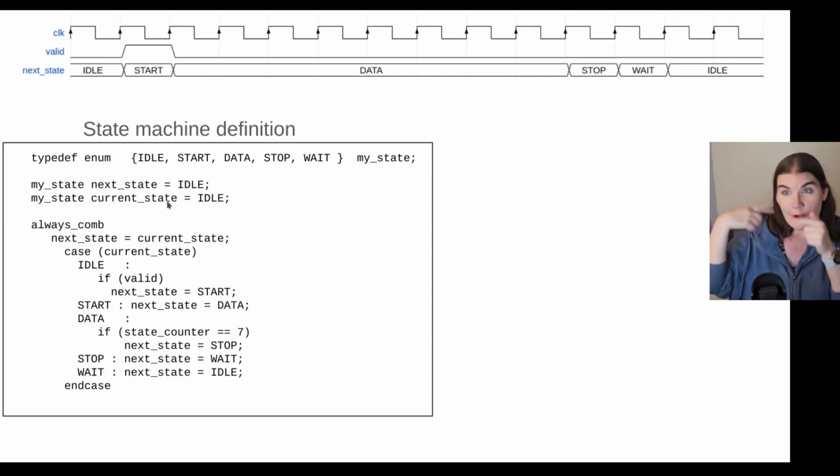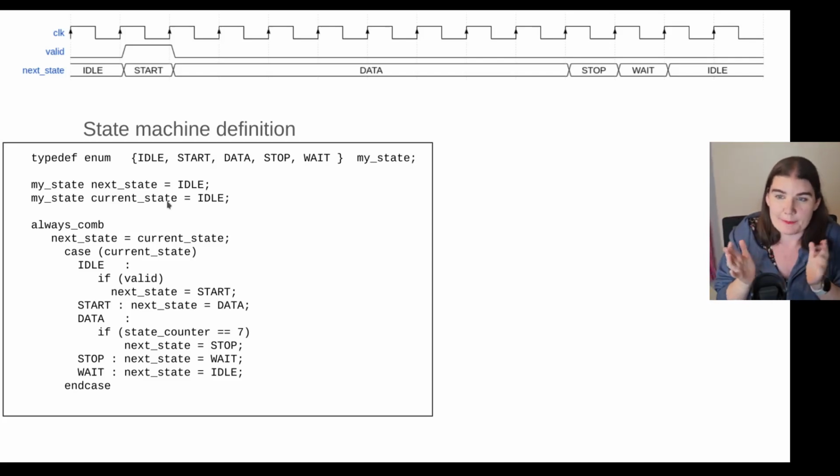Because that's our natural feedback loop for development. So this waveform is produced by this code in the current state that I'm in. If I'm in idle and the valid is high, then the next state is start. And in start, the next state immediately goes to data. And if my state counter is 7, so I've been in the data state for 7 clock cycles, then I go to stop, and then I wait, and then I idle.